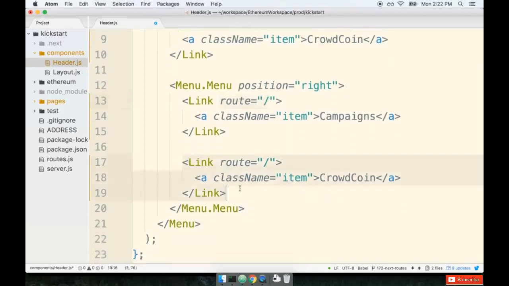However, the last link on here is in fact going to go to a completely different route. If a user clicks on this one, we want to take them to campaigns/new, where they can use that form to make a new campaign. So rather than have an anchor tag that says CrowdCoin on this one, we'll have it just show that little plus, like so. All right, so let's now test this out.